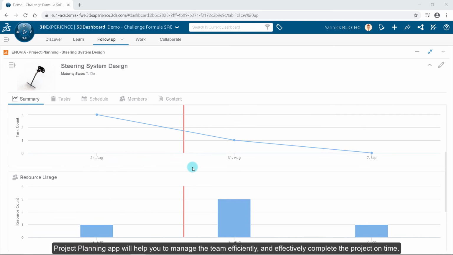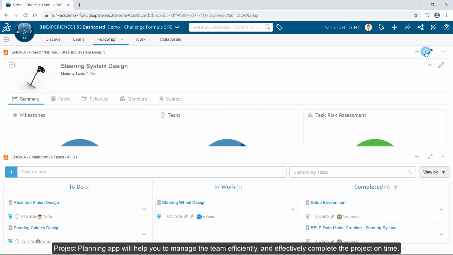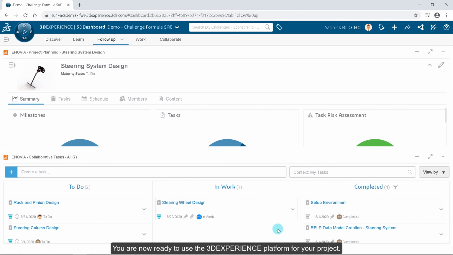The Project Planning app will help you to manage the team efficiently, and effectively complete the project on time. You are now ready to use the 3DEXPERIENCE platform for your project.